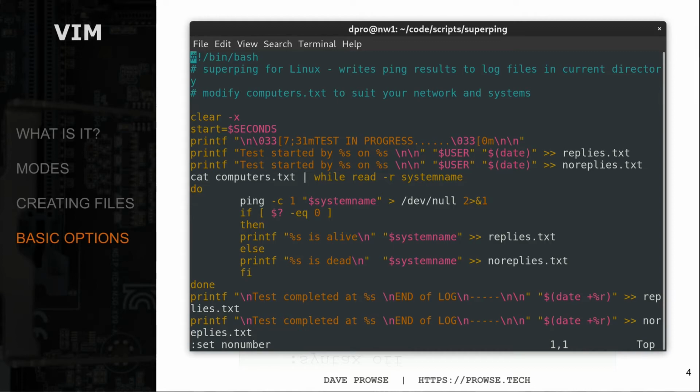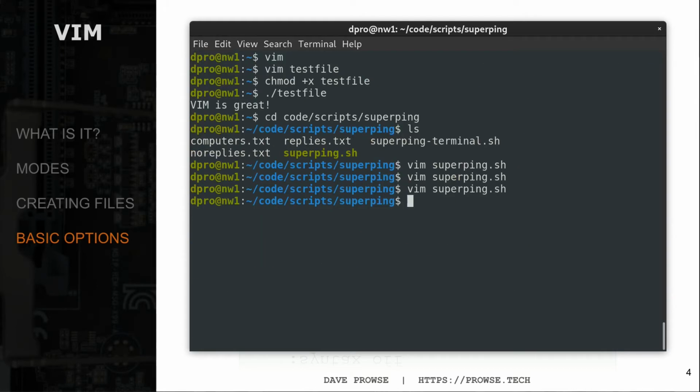So I'm going to exit out, Shift ZQ to exit out. That exits out, but it doesn't save any changes because I didn't want to save anything there. I want to make the changes here so that numbering will be on all the time.